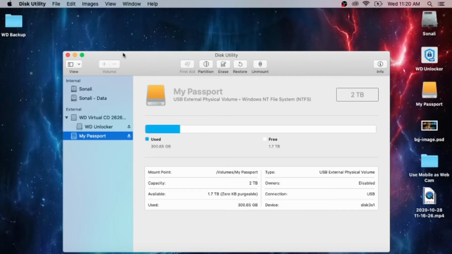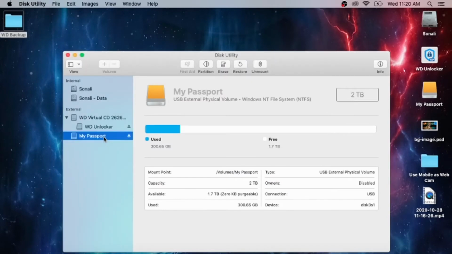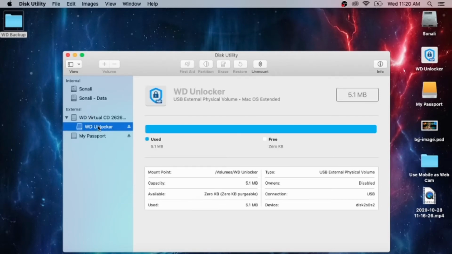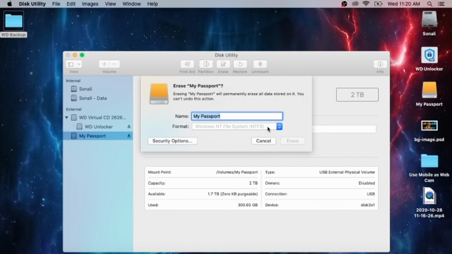Now what I have to do is erase and make a partition. Since I have to erase it, all the contents of this disk will be erased. That is the reason backup is very, very important. Select my external drive. In my case it says My Passport. Remember, I'm not doing anything with the unlocking software embedded in the hard drive. I don't want to mess with that. So I just go over here and click erase. Now once I click erase, you can give your name over here. You can name your hard drives any name that you want.